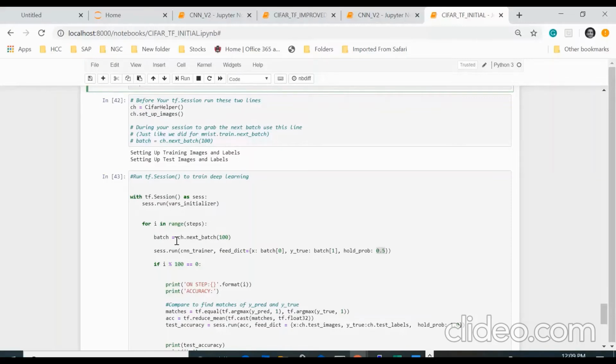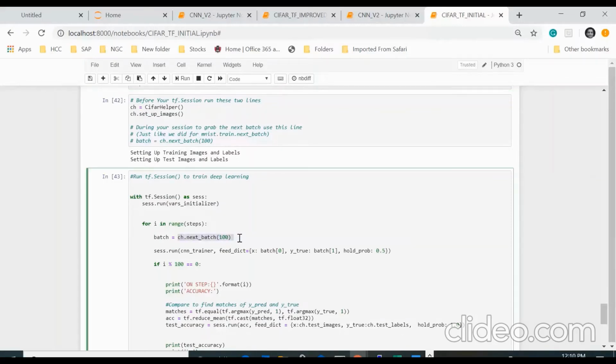If we see again, this ch.nextBatch function was called here, in which we passed in a batch of 100, as in 100 images per batch. In every batch file there were 10,000 images, and out of every 10,000 images, a batch of 100 was passed. So technically, 10 batches of 100 size each were passed. That's how we can say it, right? So this was the batch size. 100 images were passed in one go.